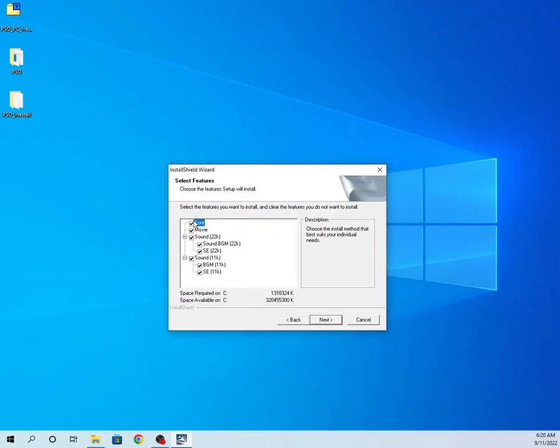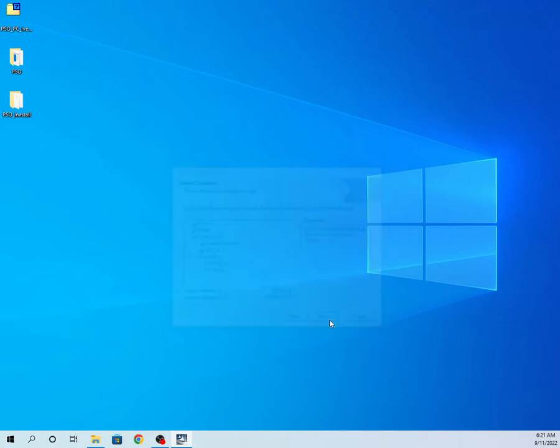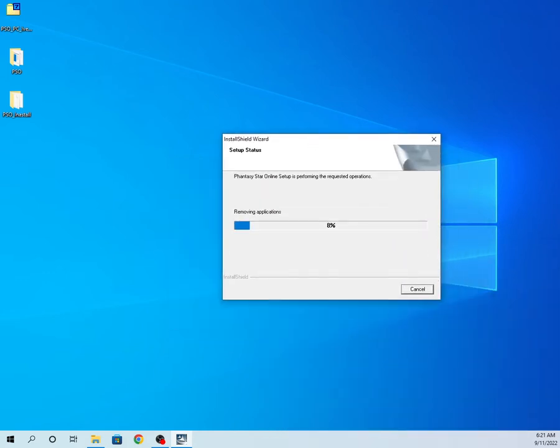Okay, we have all our options to install: font, movie, sound 22K, and sound 11. I suggest unselecting the low quality sound and then leaving everything else ticked. So let's click next. And now the installation process will proceed.